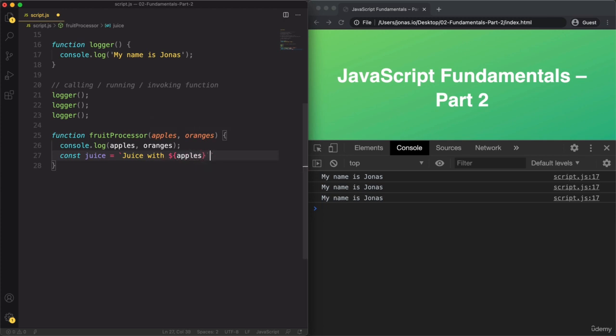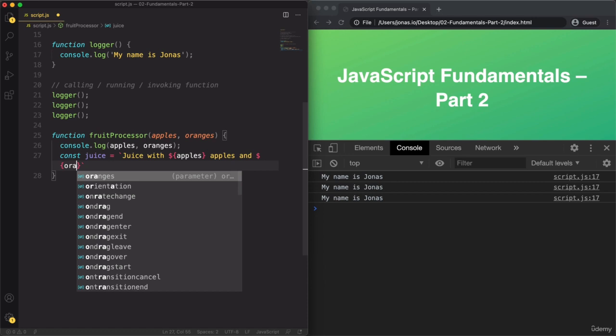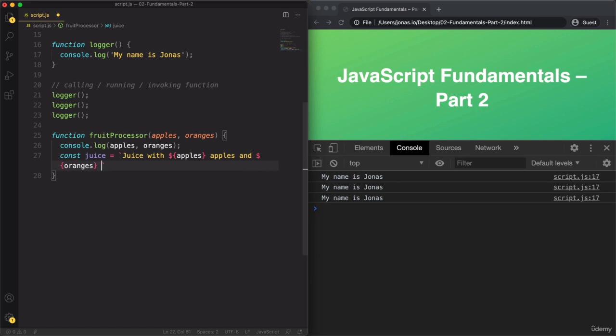So apples and then apples, because this apples parameter will be a number once we call this. For example, if we set apples to 3, then the string will be juice with 3 apples. And again, this will really make sense once we call this function. So oranges and oranges again. Okay, so here we build a string using the input data that we get into the function.